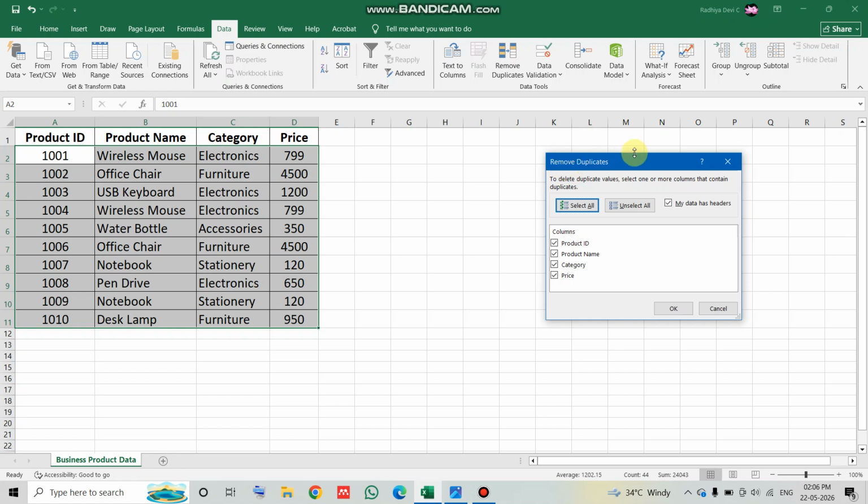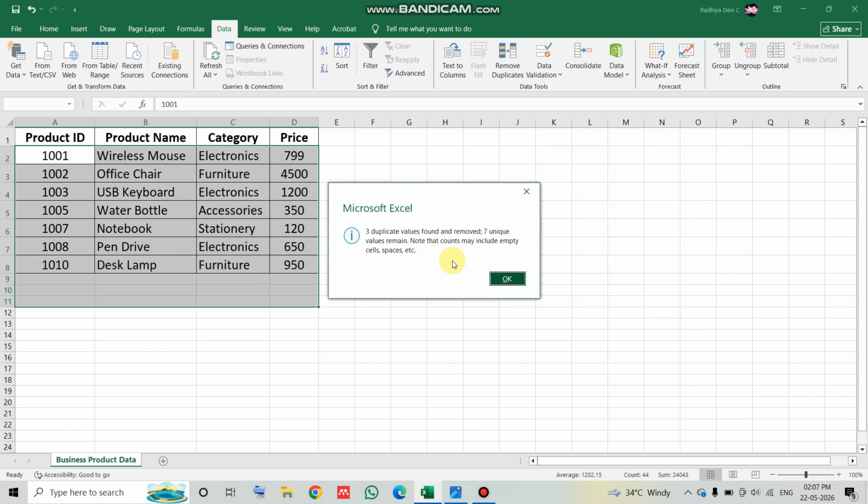You can see a dialog box appears with the heading Remove Duplicates. You can choose which columns Excel should check for duplicates, for example product name, product category, ID, price. Here you just remove the product ID column. If your table has headings, you can keep the My data has headers checkbox checked. Now click on OK. Excel will automatically remove the repeated product entries.